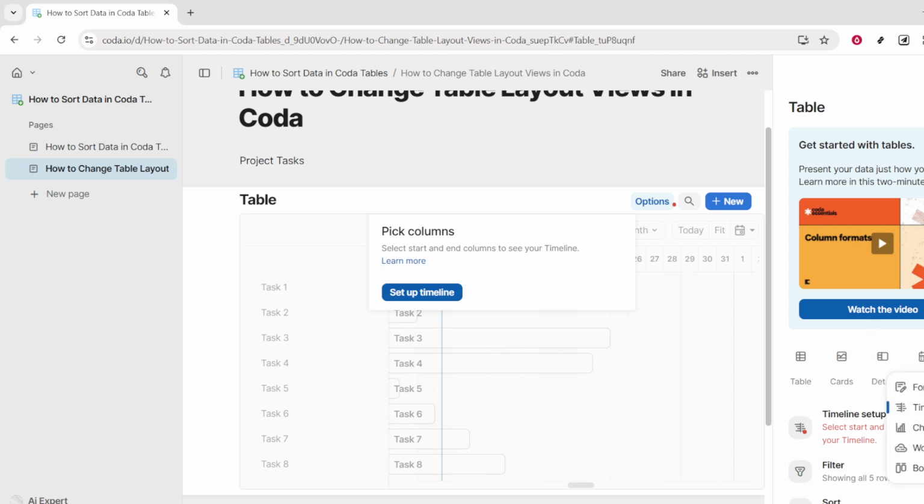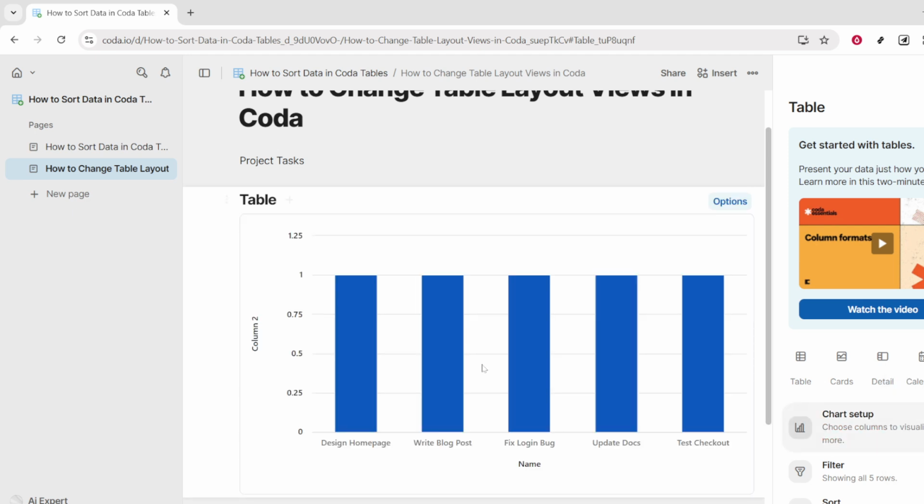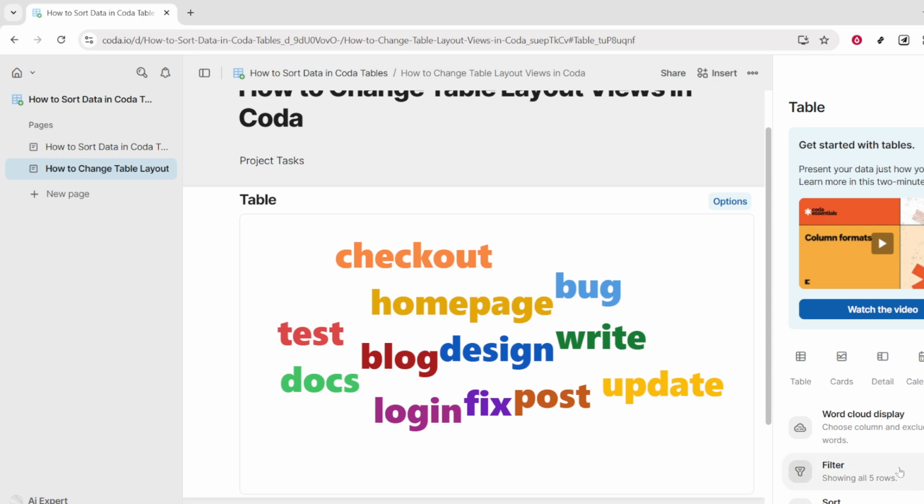As you select a layout, Coda updates the display immediately so you can see the effect right away. Some layouts work best when you have the right column types. For example, calendar and timeline need a date, and chart benefits from numeric columns, but you don't have to leave this panel to try different options. If you change your mind, just pick another layout. You can switch at any time.